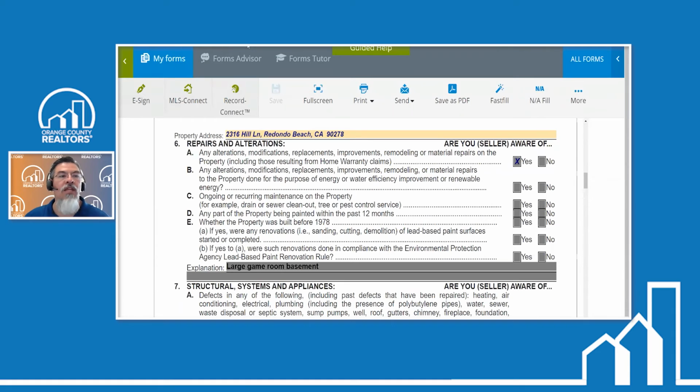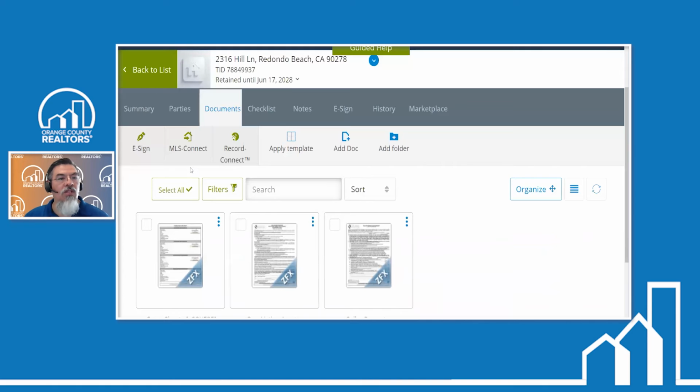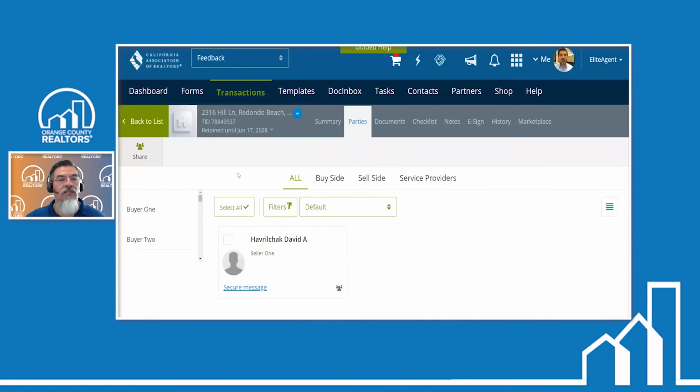So this is the reason why you want to use the share function. And once again, where do you find the share function? Well, it's within the transaction, and you want to look at parties. Let me zoom out a little bit. And you're probably more familiar with seeing a share or here, share. And that's how you would do it.